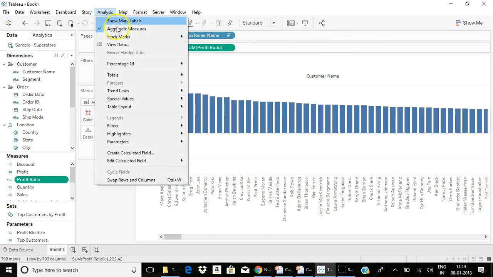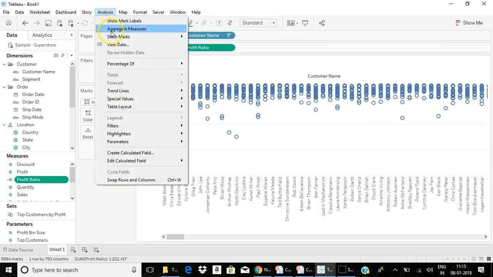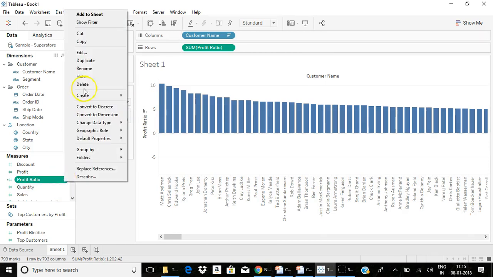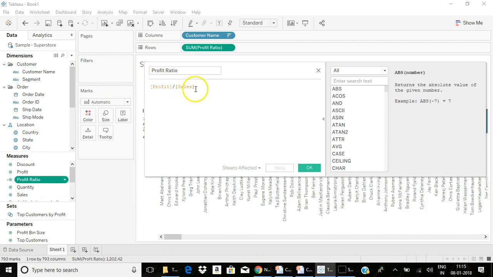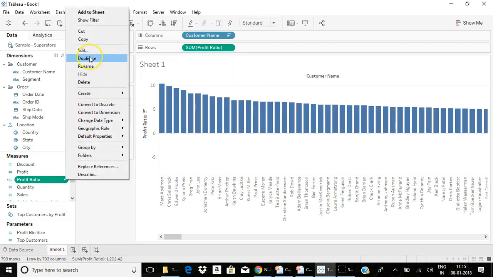If you go to the Analysis menu, you can see here that aggregate measures is turned on. If you turn off aggregate measures, then it will not be aggregated. So by default, everything is aggregated. If you don't include aggregations in your calculations, by default it is aggregated when you refer to it in a particular view. Let me duplicate this calculated field.